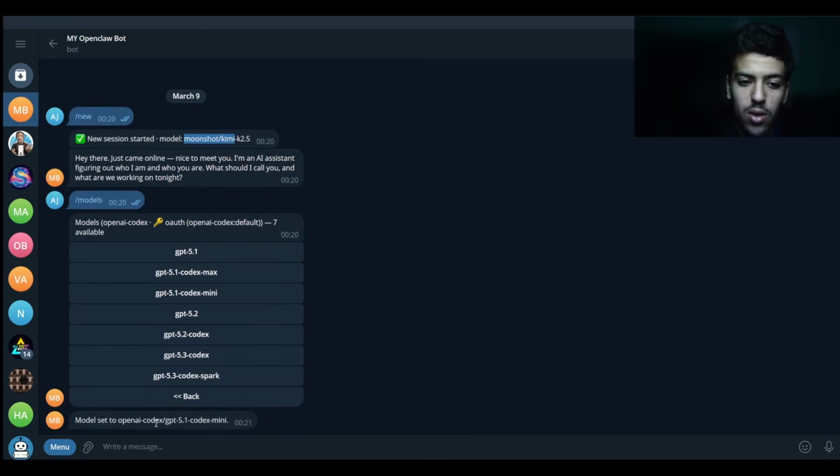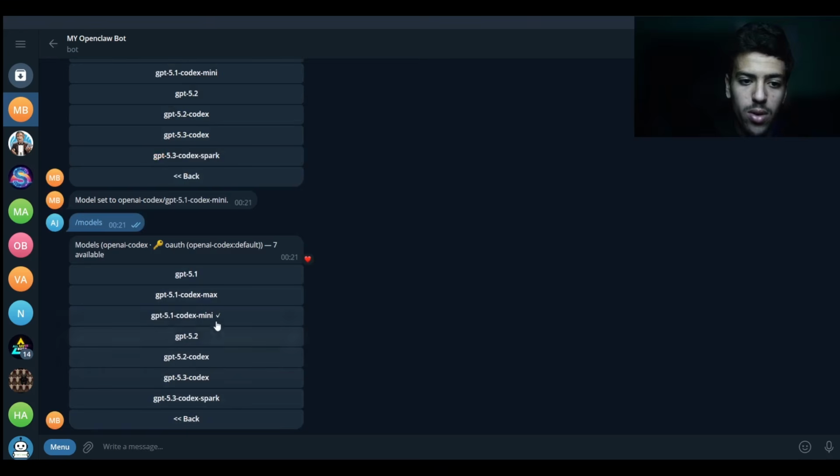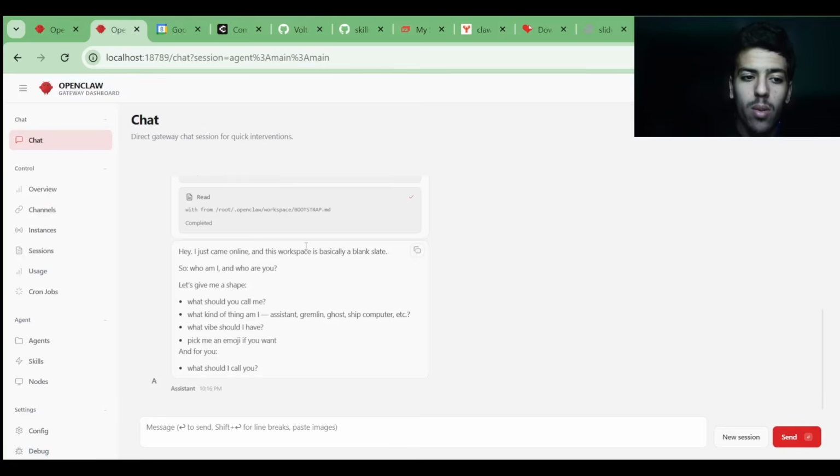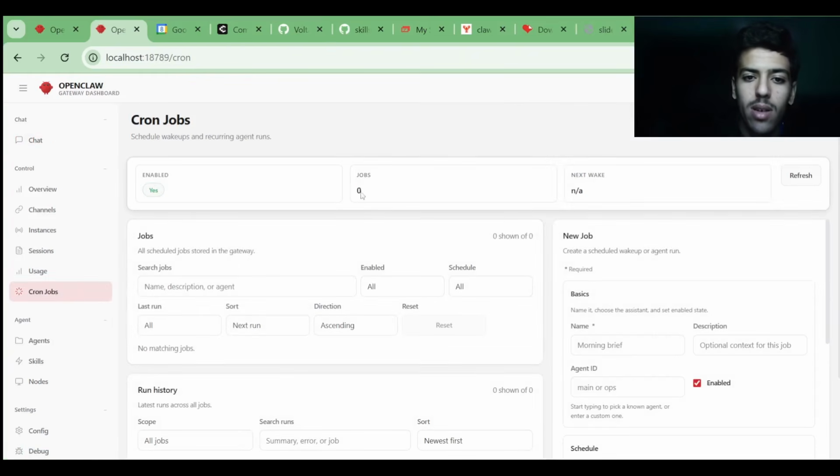Now the model is set to OpenAI Codex. Let's go ahead and verify it. For OpenAI Codex, you should see this one has already been selected by default. Next, we would like to discuss the cron job. So if you go to the cron job here, as you can see, there are 0 jobs here. So what is a cron job?